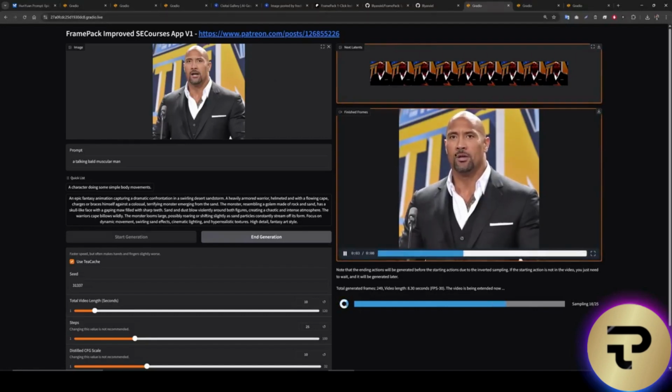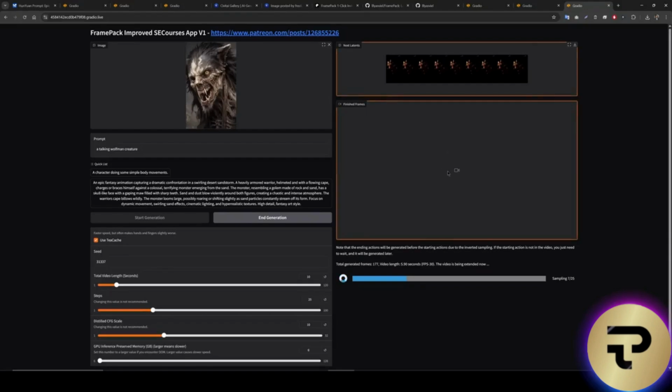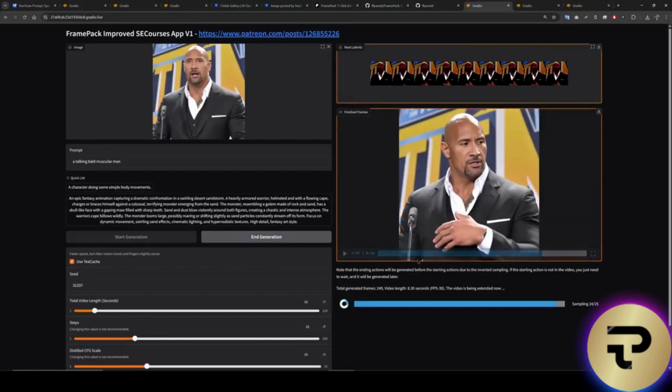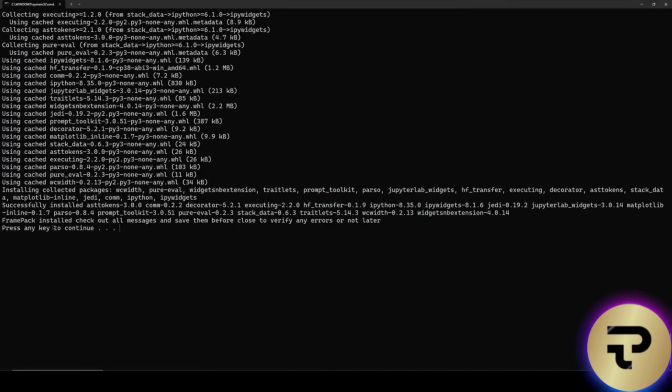This is running on RunPod, therefore there may be a delay in getting the finished frames, but on your local computer you won't have it. For example, this is running on my local computer and this is running on Massed Compute. Again, because of the Gradio Live share we have some delay, but when it is generating on your computer you won't have it. I will show you.